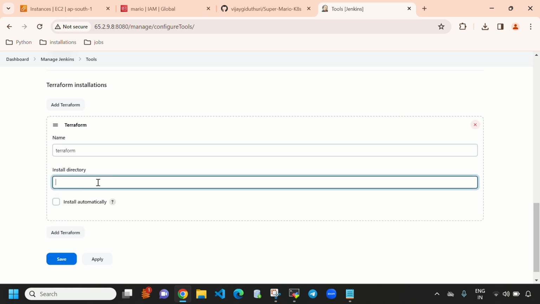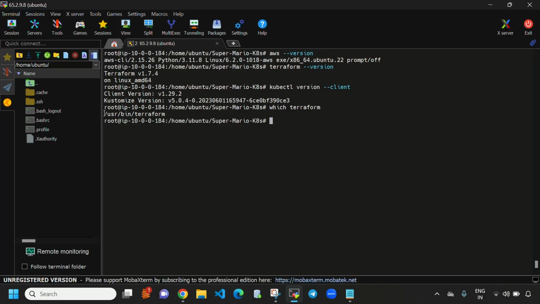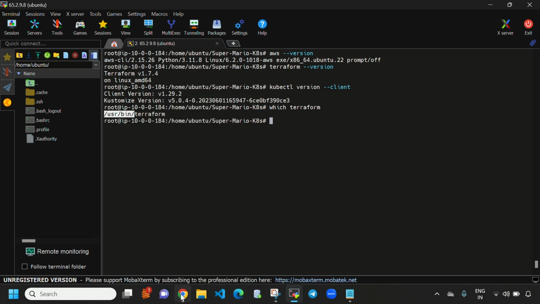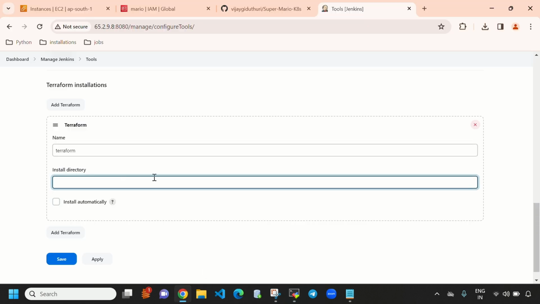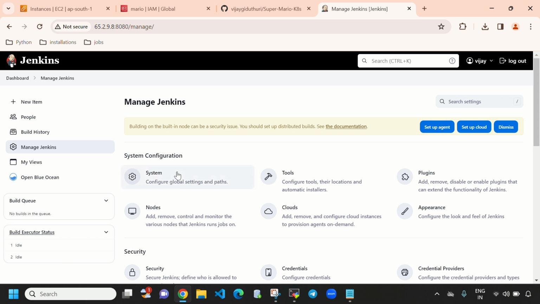Sorry, uncheck this, and we need to give the path. So when you select here which terraform, it will show you the path. Directly copy up to here, guys. Copy this, come here and paste it here, guys. Directly paste it here, and you need to apply and you need to save, guys. So let's directly create our EKS pipeline, guys.